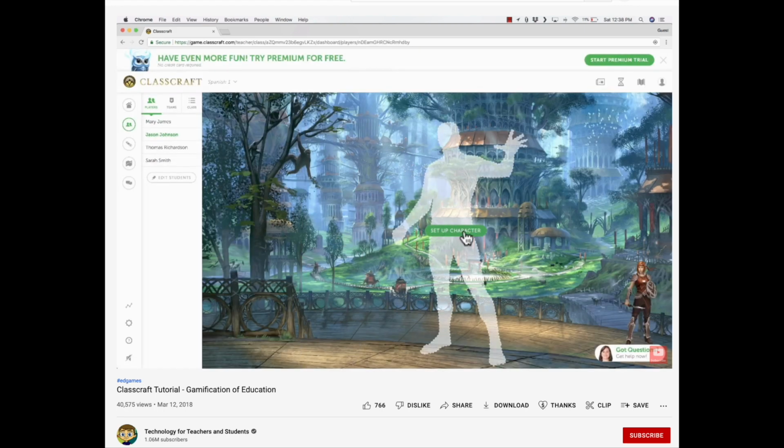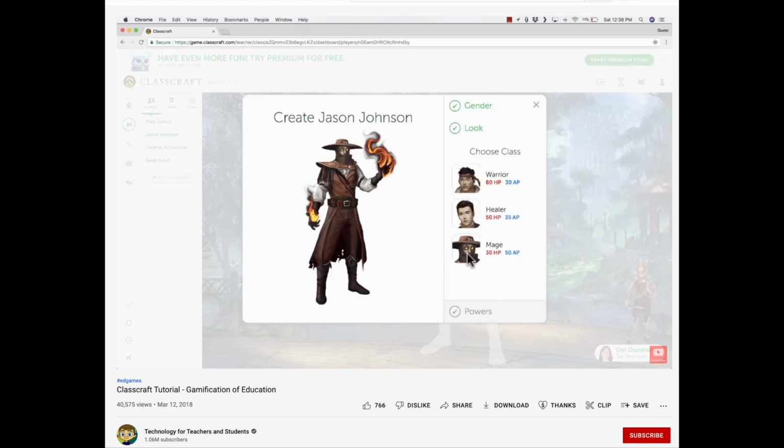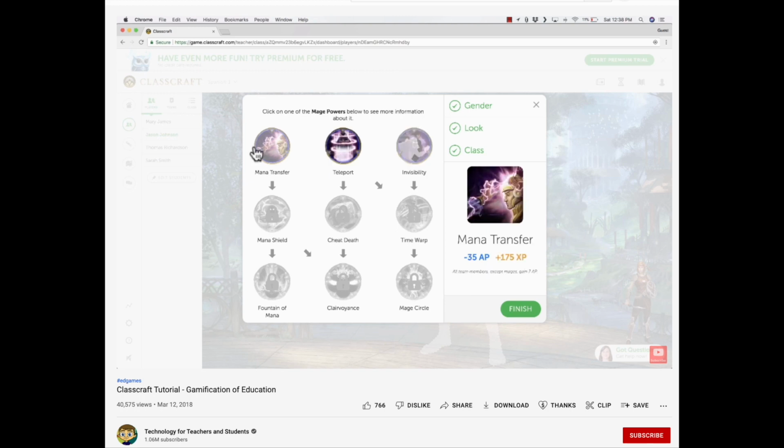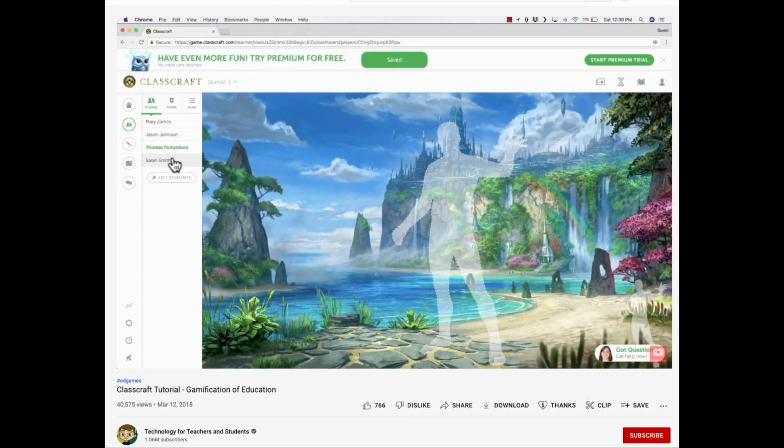I could do the same thing with Jason here. So male, look B, and a mage. Okay, there's different types of powers you can choose. Click finish. And then I would have to just continue to edit these other characters. And so you can see why it's really better for the students and for the teacher if the students customize their own characters. It's a big time saver that way.